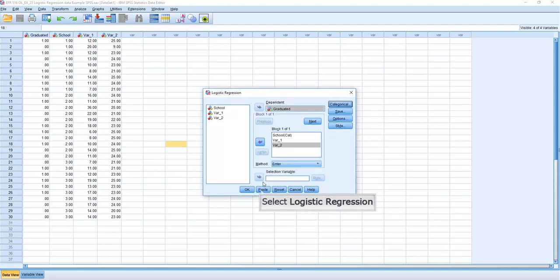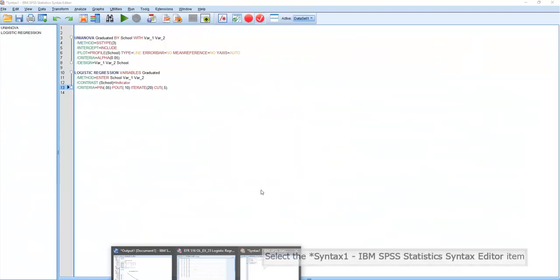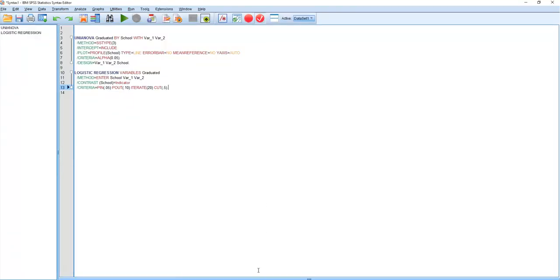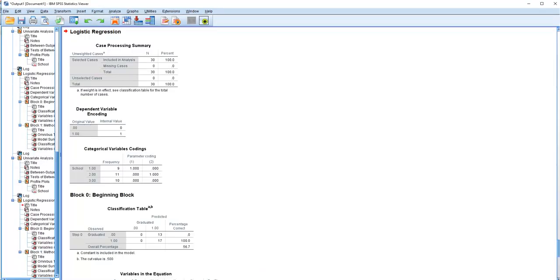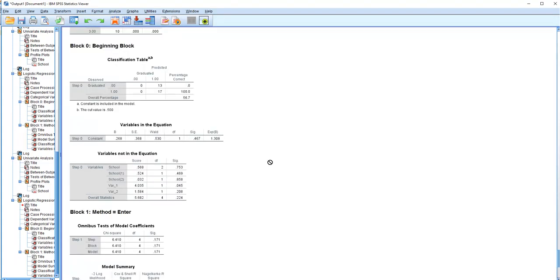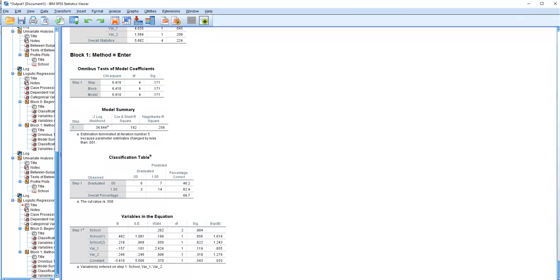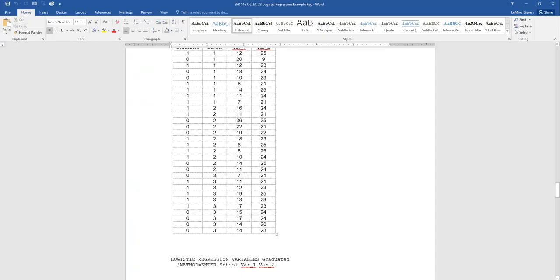So I'm going to go ahead and paste this. I'm going to go to my syntax window by clicking on the SPSS icon. I'm going to block that. I'm going to run that. Okay, so you get quite a few tables out here. You don't really need them all here, but I brought them over anyway. There's information in there that's interesting. So then I'll bring it to my Word document.